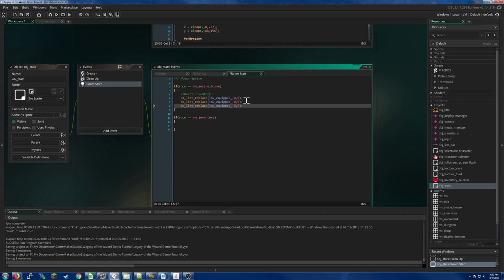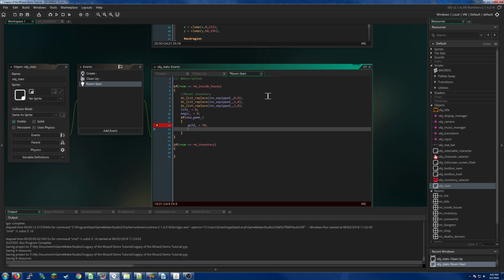2, 3. So that empties out our inventory, sets life equal to 0, magic_ equal to 0, and if we are in a new game, so this is the first time we've ever gotten into the house room, then we want to set our gold_ equal to 50 because you start off with 50 gold, and set new_game_ equal to false so we don't accidentally give ourselves 50 gold every single time we go into the house.